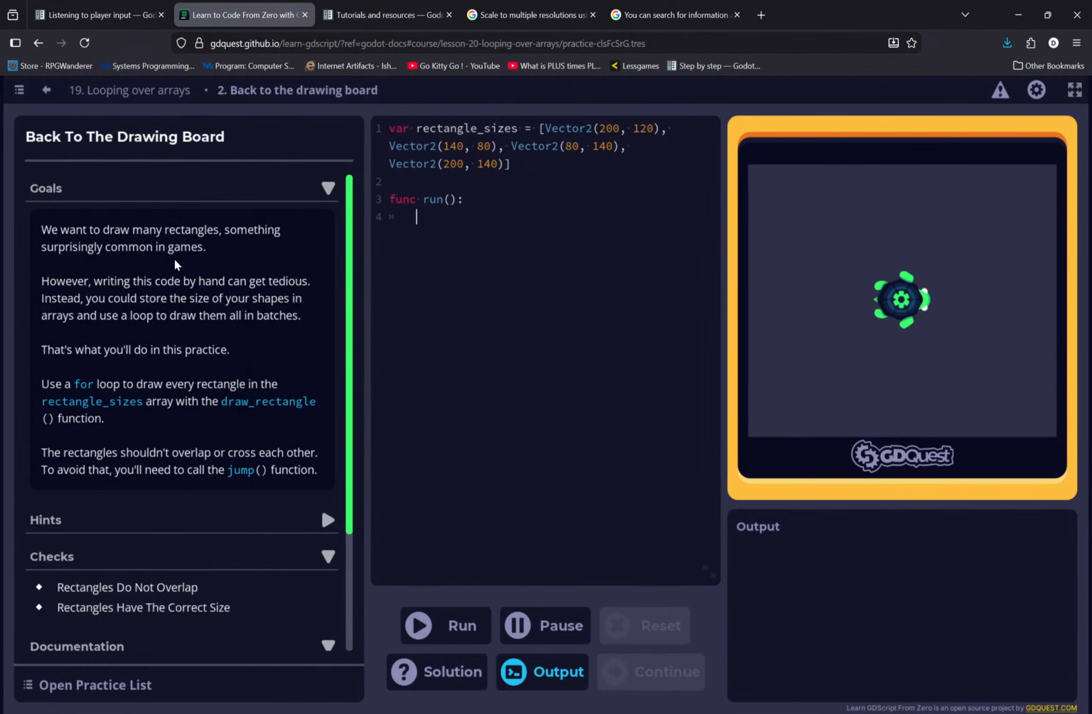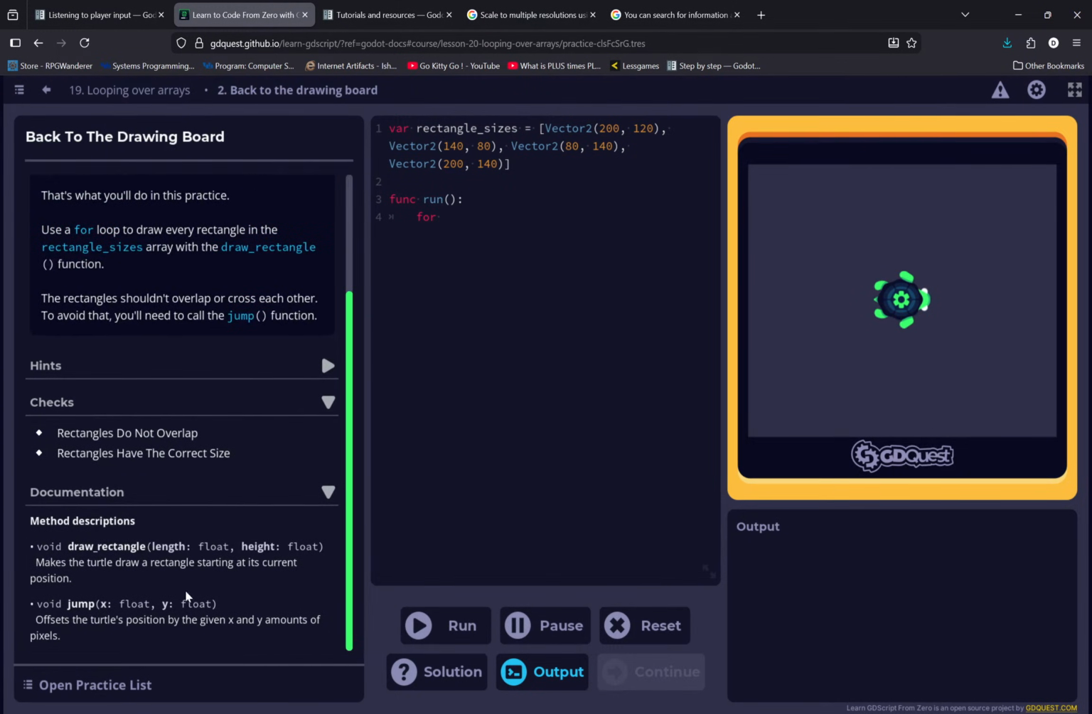Want to draw many rectangles, something surprisingly common in games. However, writing this code by hand can get tedious. Instead, you could store the size of your shapes in arrays and use a loop to draw them in batches. Use a for loop to draw every rectangle in the rectangle sizes array with the draw rectangle function. Okay. So we've got the draw rectangle function, and it's a vector 2, so we can just pass it that directly.